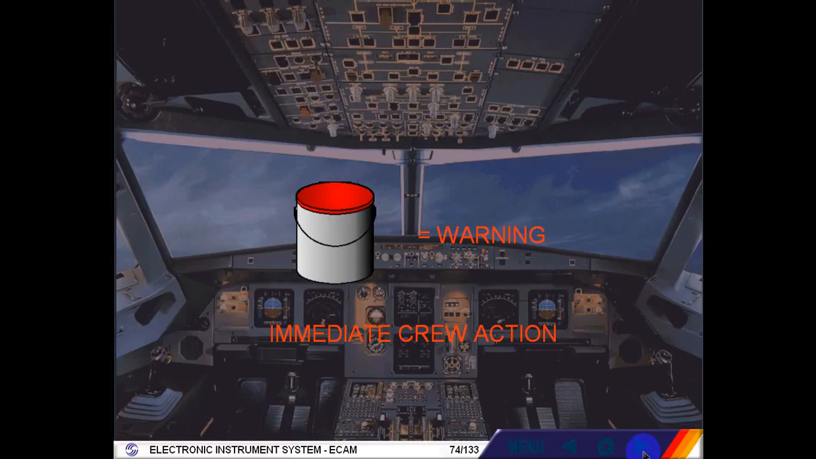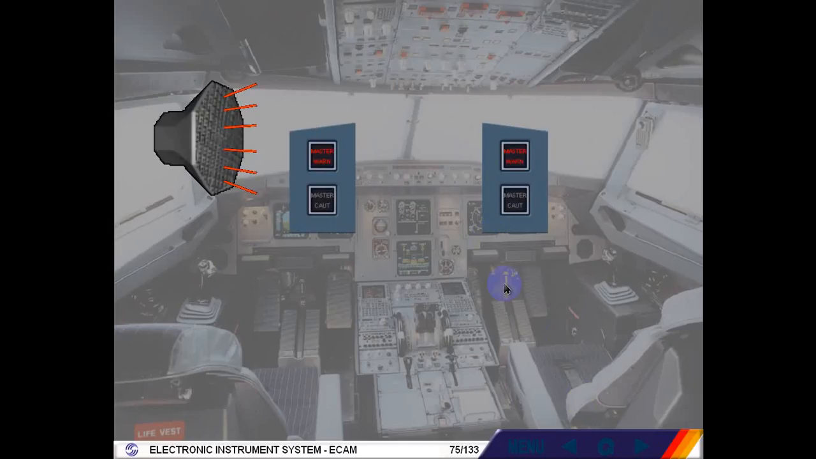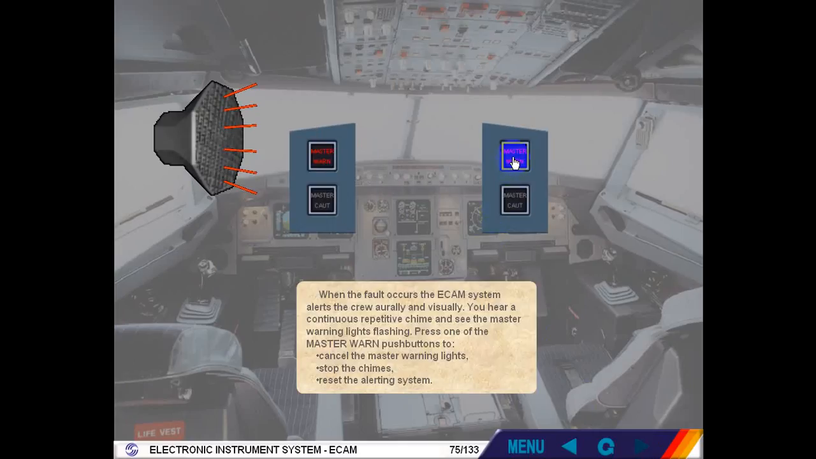This kind of failure is classified Level 3. Be ready to cancel the warning by pressing a master warning push-button switch. Click on the forward arrow to initiate the failure. When the fault occurs, the ECAM system alerts the crew orally and visually. You hear a continuous, repetitive chime and see the master warning lights flashing.